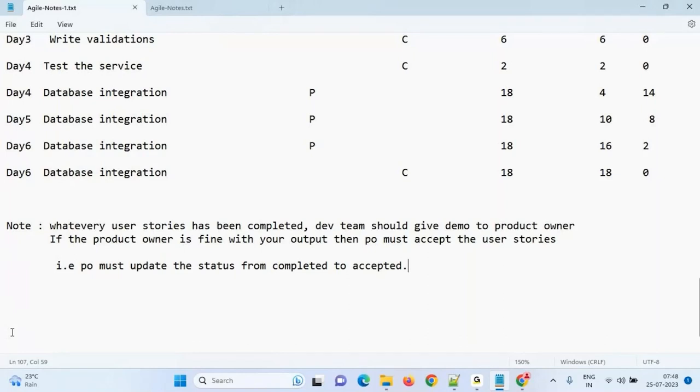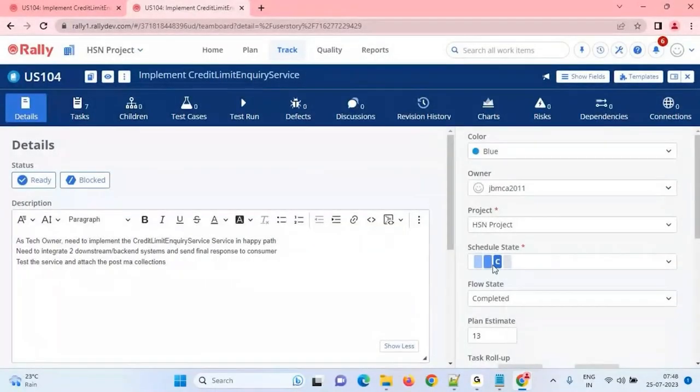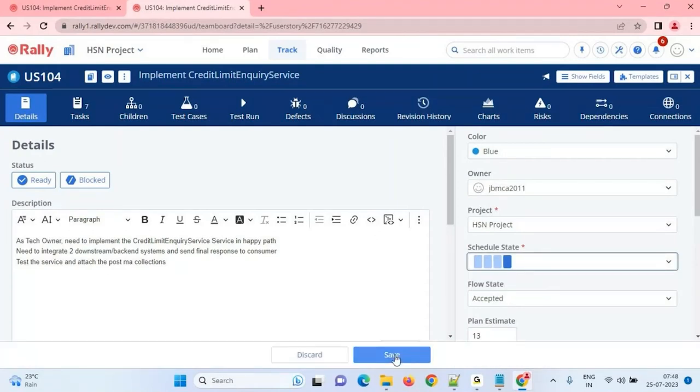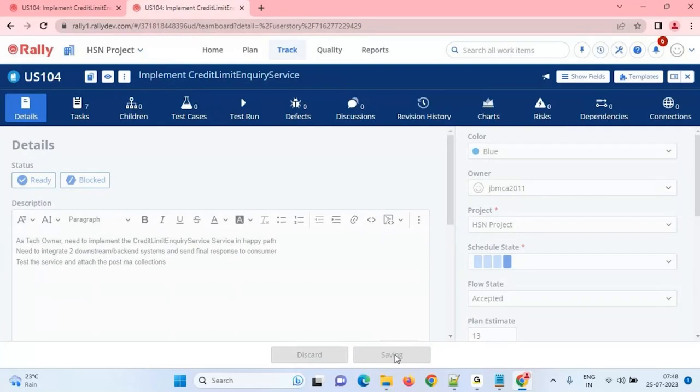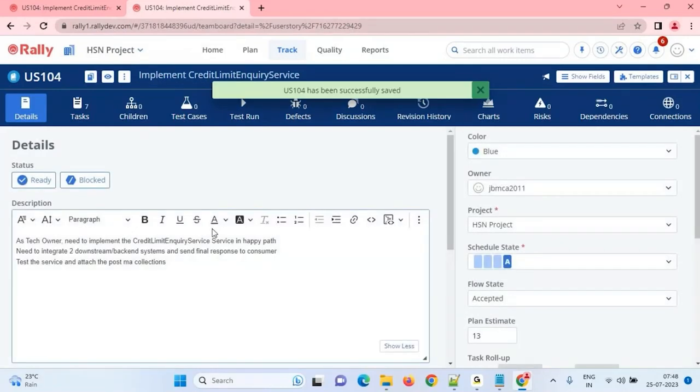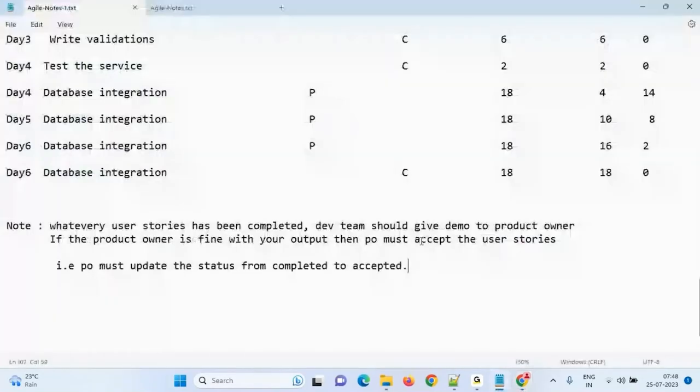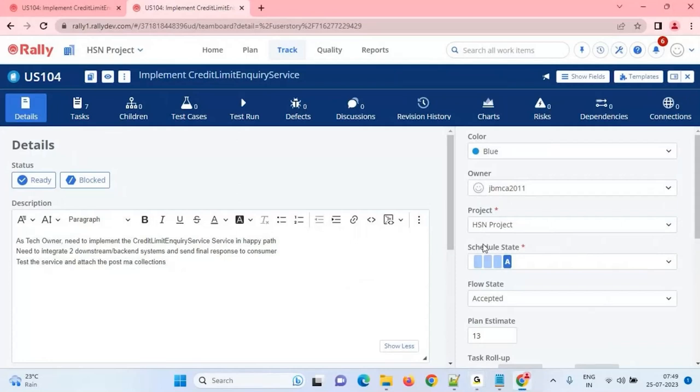How to do? See, PO will come here. Okay, if all are okay, PO only, product owner only, accepts this. See, earlier it was not saved, now it is saved. You are accepting means what? Yes, this story I am happy. I got whatever I am expecting. I got the output given by the dev team with this story, accepted. Only PO must update the status from completed to accepted, team. Are we clear, sir? Yes. This is how Agile will work, sir.